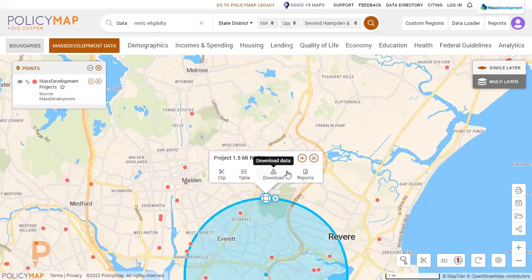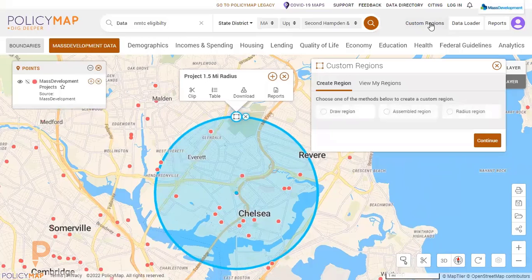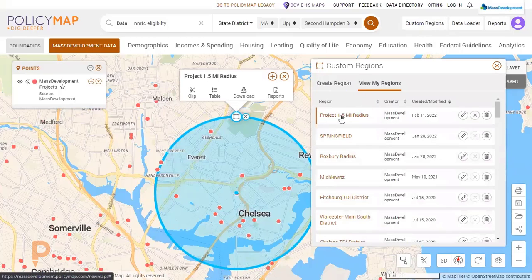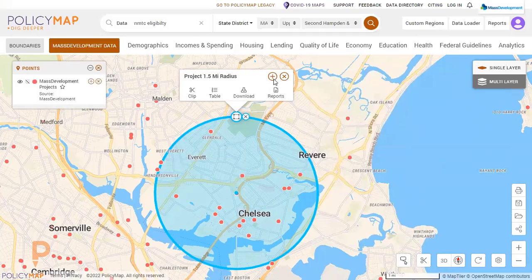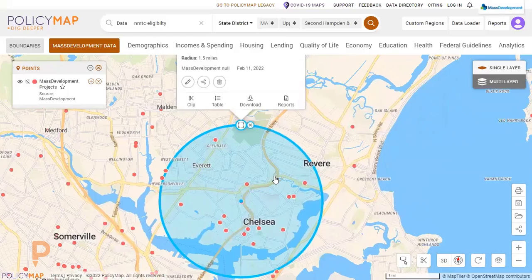After you save it, you can always come back to this custom regions menu and view your regions. This is the one that I just created. If I wanted to edit it, you can click on that edit icon, and you can edit things like the name. You could also edit the radius distance, click a different point, all that good stuff. You can always delete them by clicking on that trash can icon.